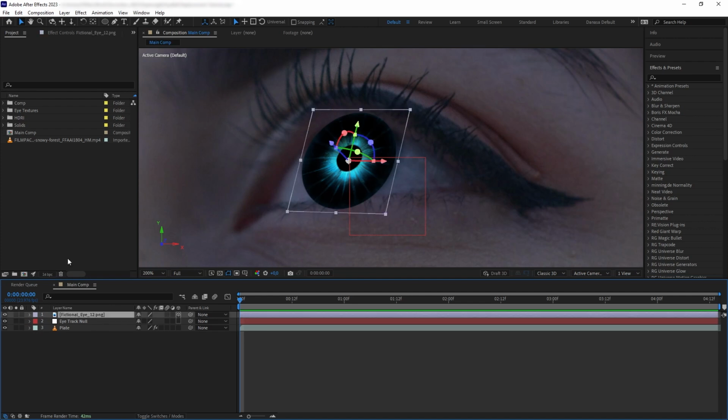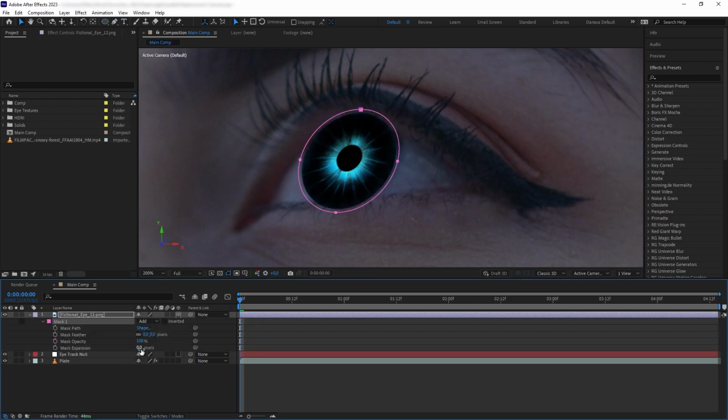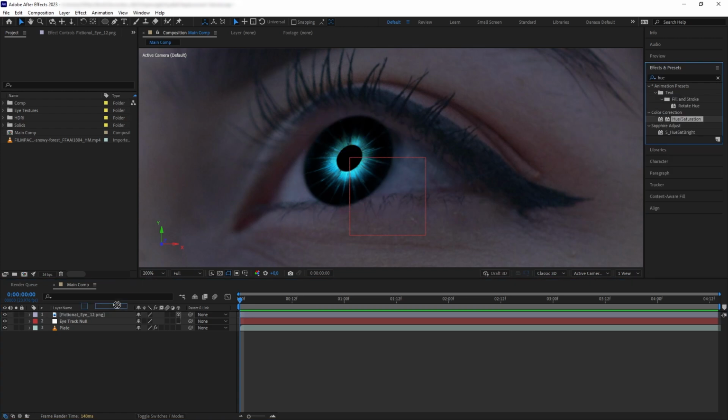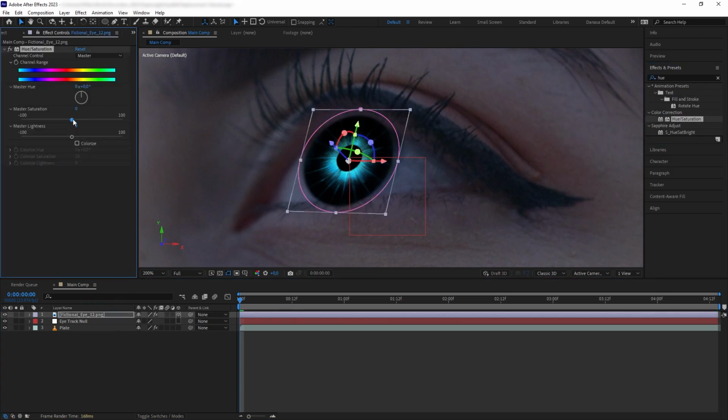But if not, you want to select your layer and then select the ellipse tool and double click it. And then let's reduce the expansion a little bit and then feather it out. And then let's color correct our eyeball here to match a little bit better with the plate. First, I want to get hue and saturation, and I want to reduce the saturation a bit because our plate is not super saturated.